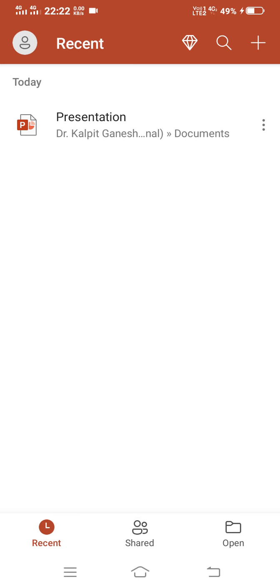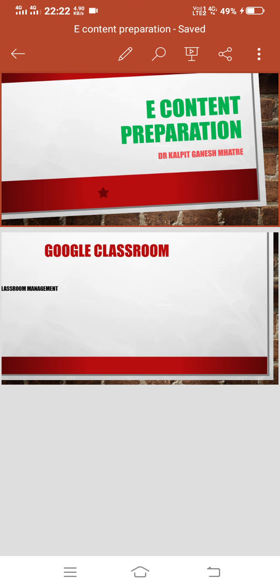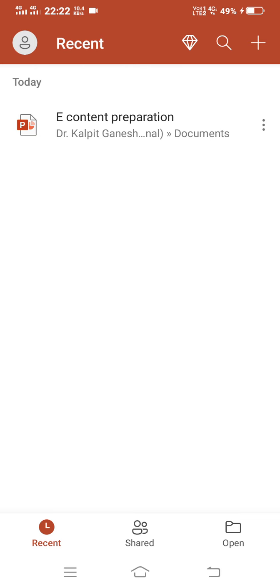Now if I want to open it again, I just need to click on this presentation. Now you can see it is opening my presentation. If I want to make changes, I can click on this pencil button and I can make changes also. Again, if I have finished, I can just click on this tick mark option on the left side and this arrow, and my PowerPoint presentation will again be saved in my smartphone.